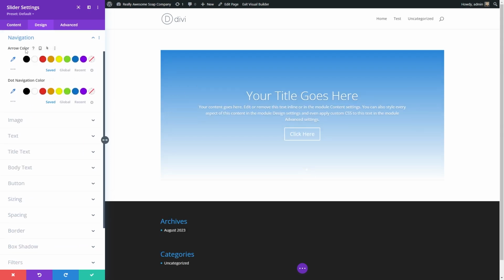Next, we have navigation, and this is where you can adjust the navigation arrow colors and your dot navigation color. So you can see I have those on right now. So if we wanted to change the colors, we could do so over here. So if you wanted to change it, I just did it for red so you can see it really easily. Same thing with the dot navigation. You can see you can make those changes here.